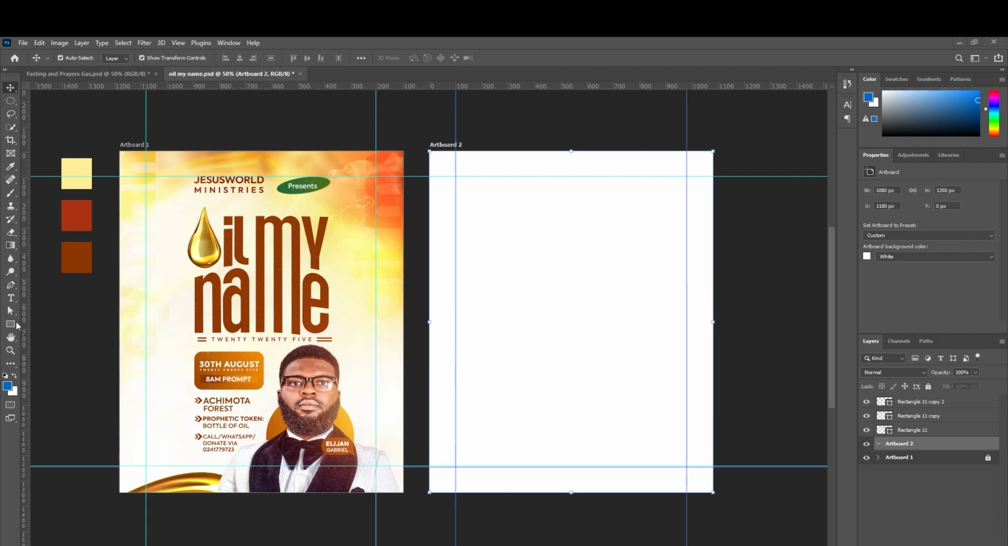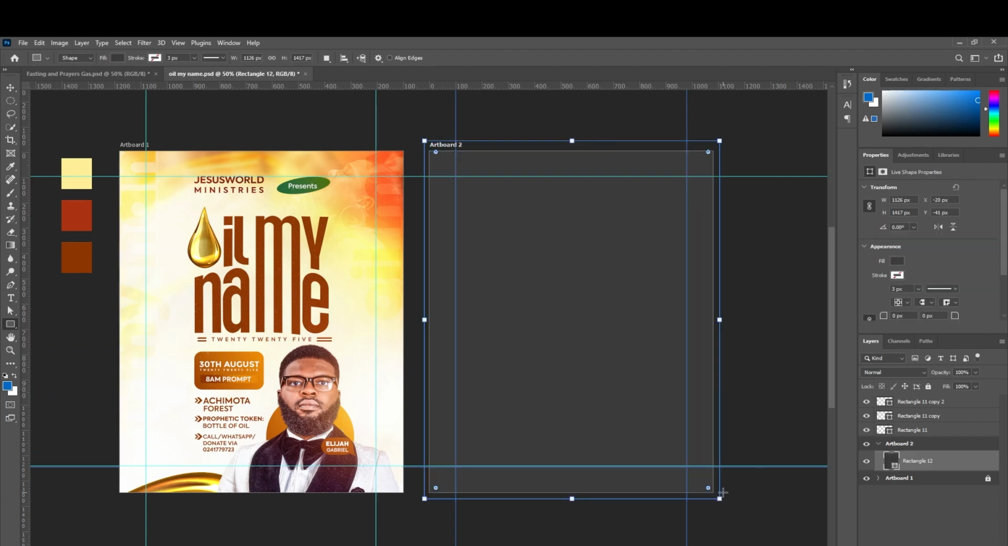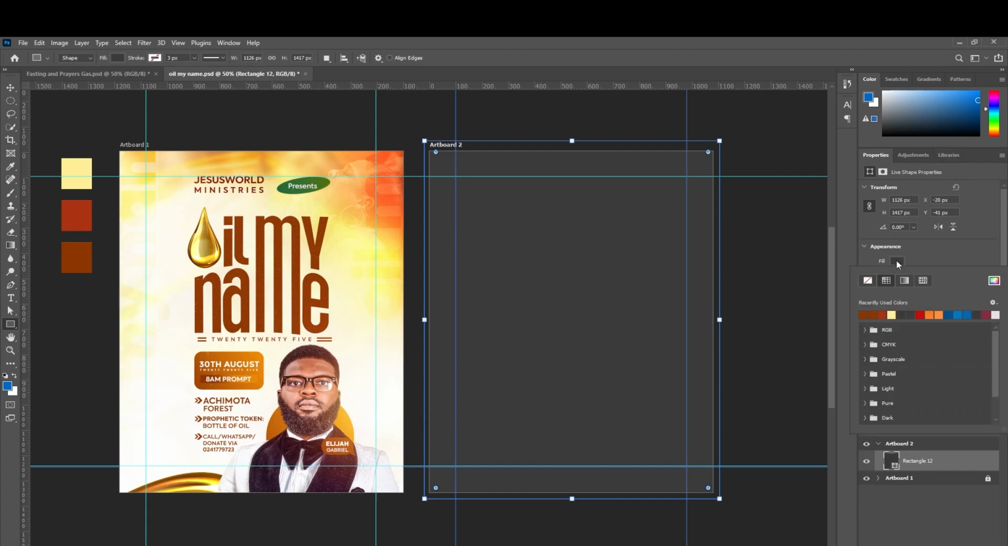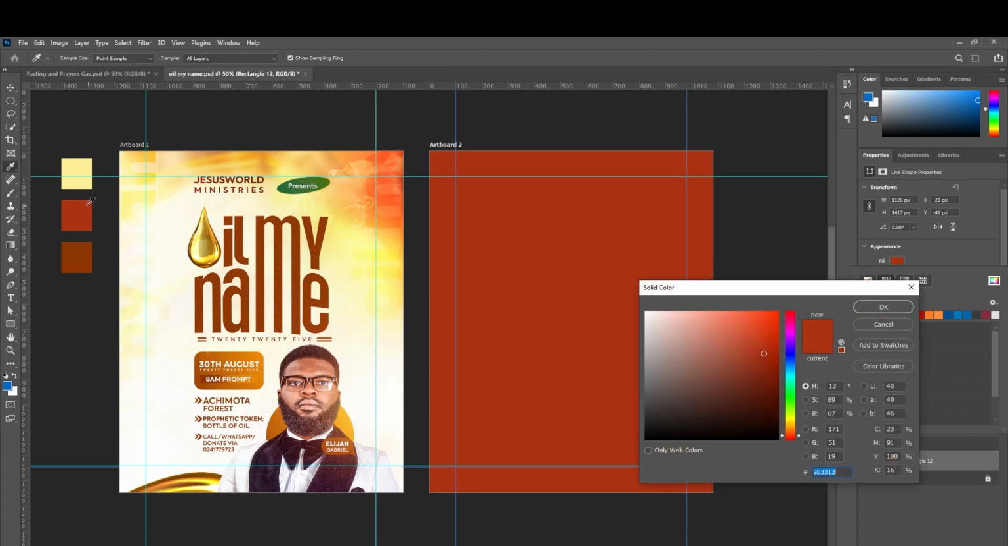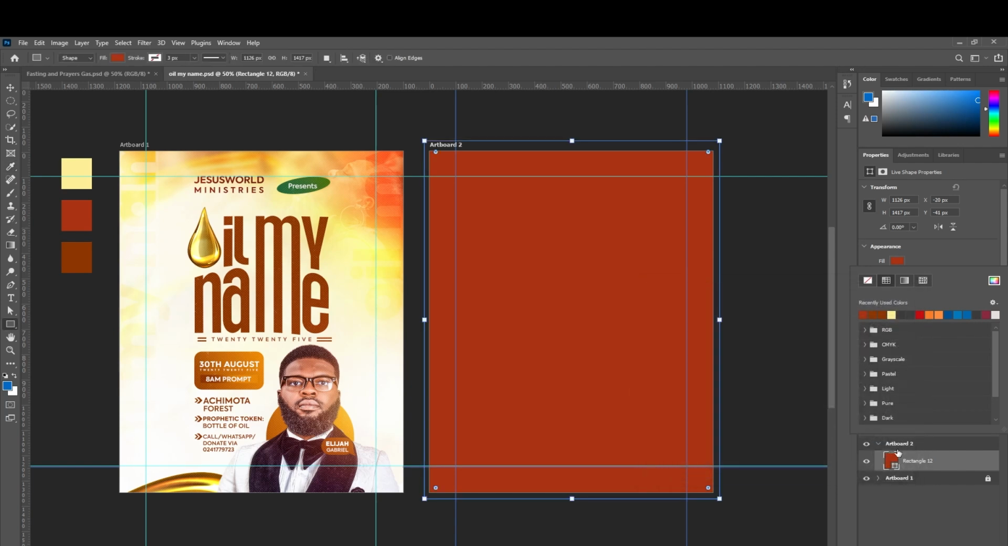Okay, so I created the first rectangle layer, sorry, that's a shape layer. The color is going to be, you can see clearly over here I have my color combos, so I'll just sample it out. The color code is AB3313. Okay, so now let's click on OK.